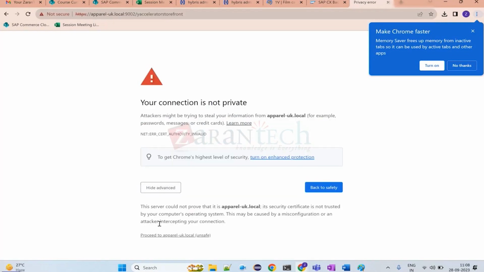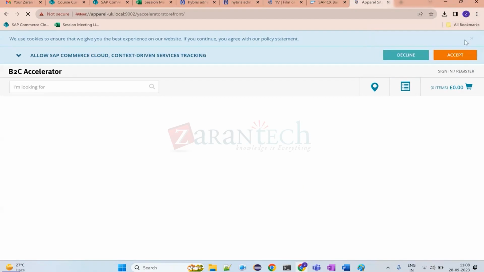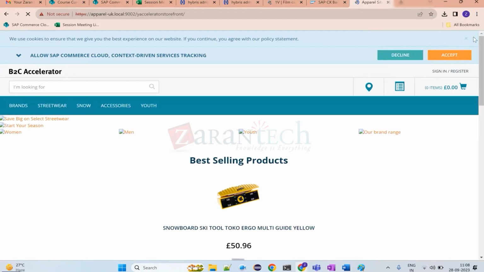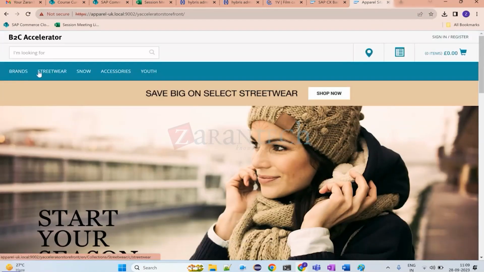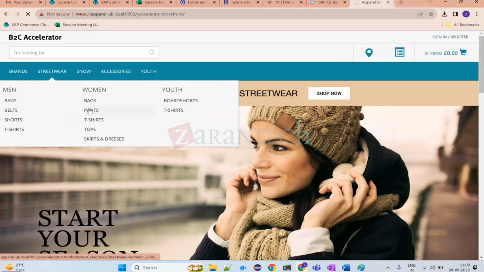The first time loading, so that's why it will take some time. This is the payroll site, what they have given. Okay, I'm just going to start it. Okay, done.